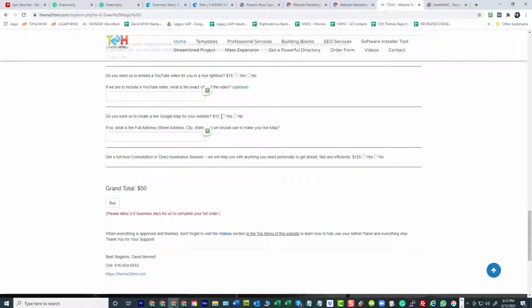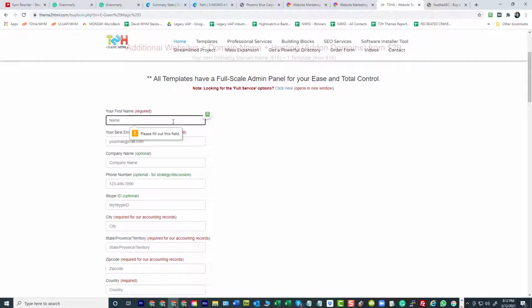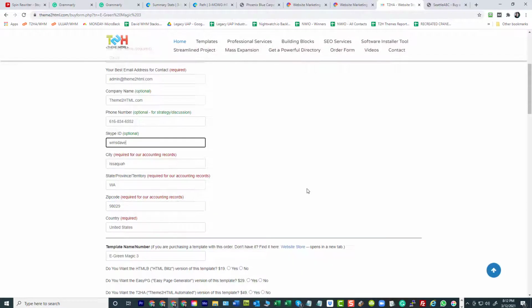As you choose these things, it's going to add the prices up, and you're going to have your grand total you can buy. It's going to give you an option. It's going to tell you to fill in from the top. I forgot to do all that.